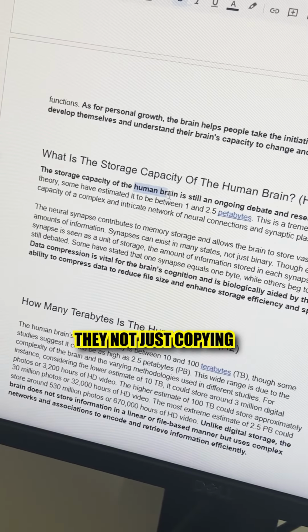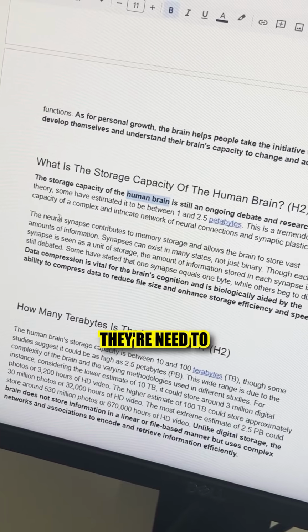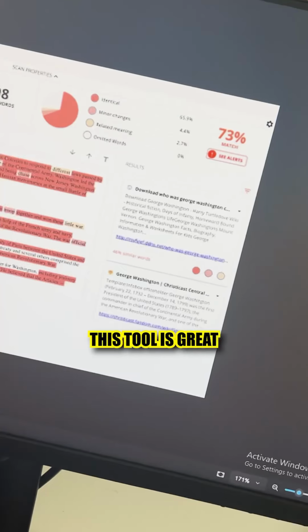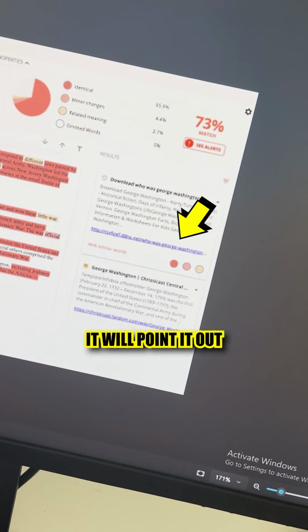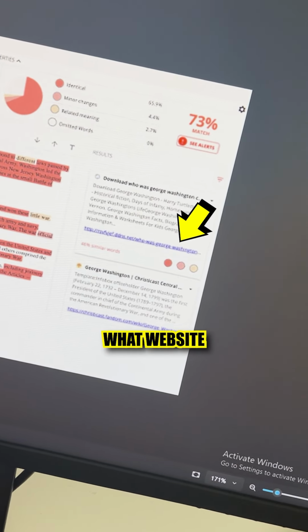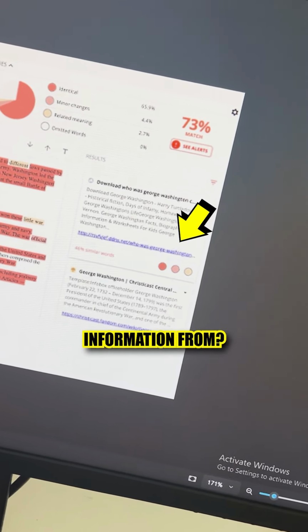They're not just copying and rewriting what they said. They really need to make new points and so on. So this tool is great for that, because if the writer is lazy and doesn't do that, it will point it out and it will actually tell you what website did it get the information from. And that should be it.